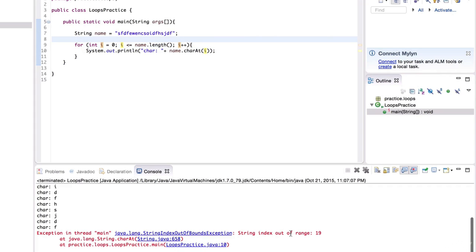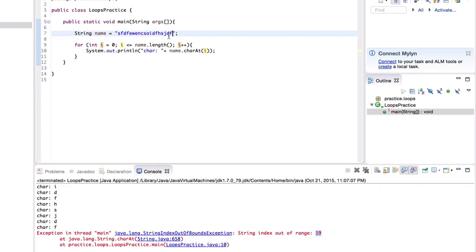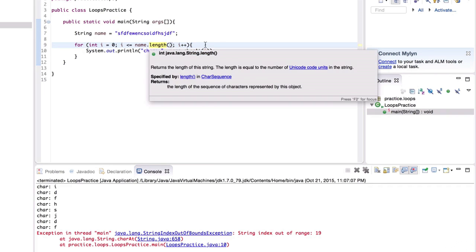It's saying string index out of range 19. So it turns out that the length of this string is 19. But in a computer, we start from 0, and so the F would actually be in the 18th position, not the 19th. The reason this exception occurred is because we told i to loop all the way up to and including name.length, which was of course 19.